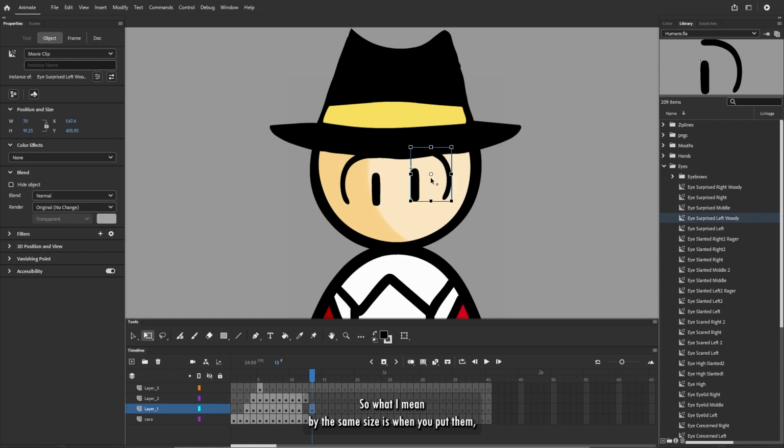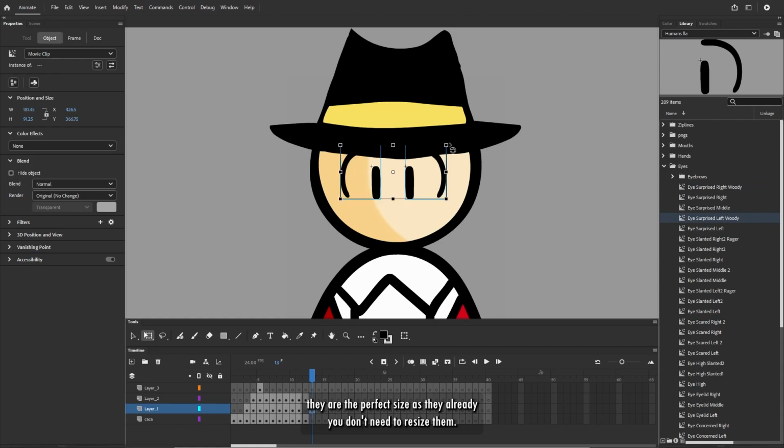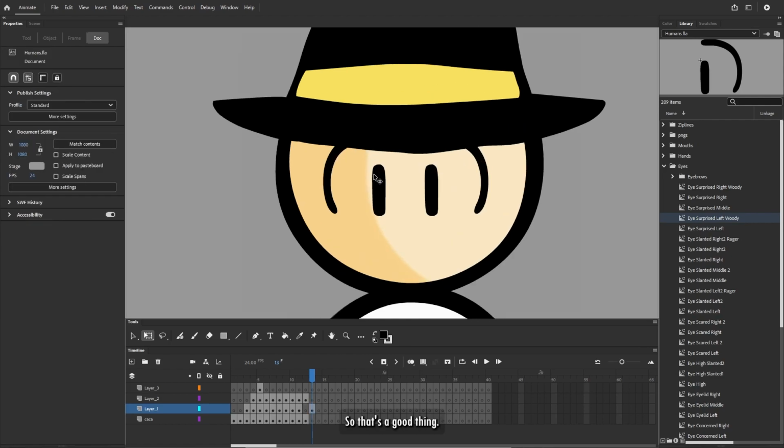So what I mean by the same size is when you put them, they are the perfect size as they are already. You don't need to resize them, they are already the perfect size. So that's a good thing.